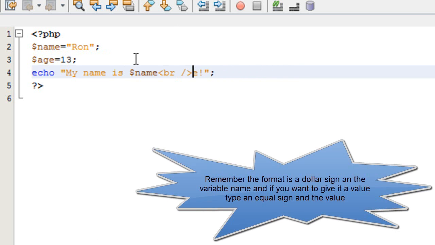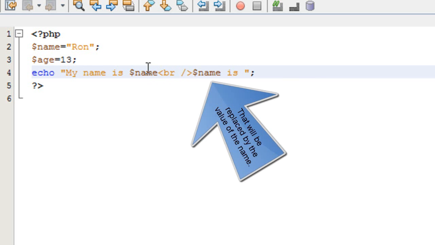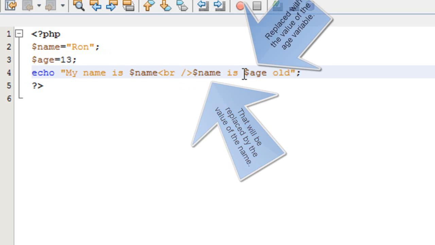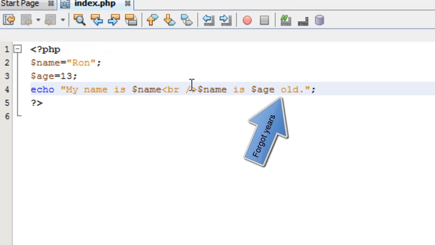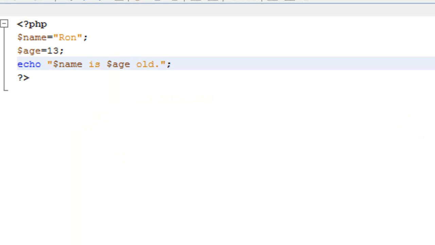So now we're going to backspace this, and now we're going to say echo name is age. Okay, now we don't need this anymore, so let's backspace this. And now let's actually debug it. And it should say Ron is 13 years old. I didn't put "years", but okay. So now it says that.